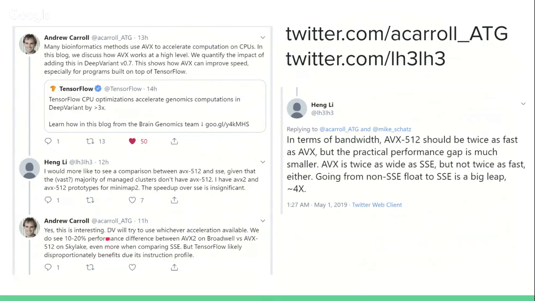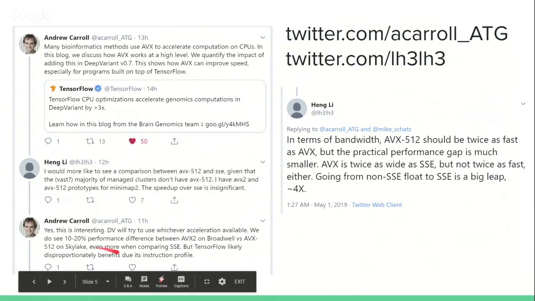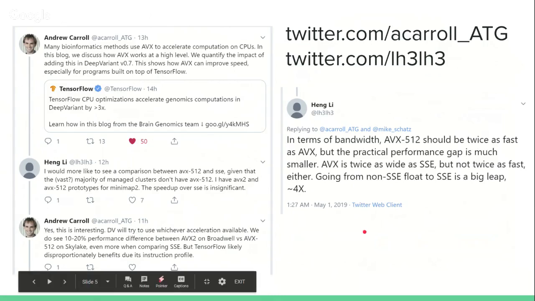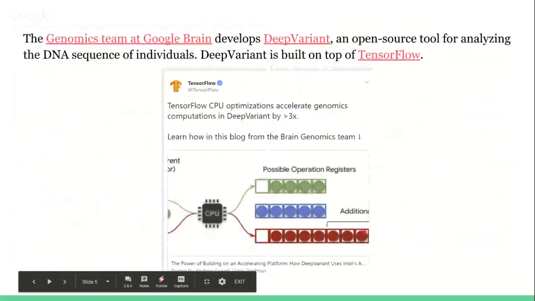They use whichever acceleration is available. Better performance between AVX2 and Broadwell AVX 512, even more comparing to SSE. But TensorFlow likely disproportionately benefits due to the instruction profile, which is very important. So what is DeepVariant?